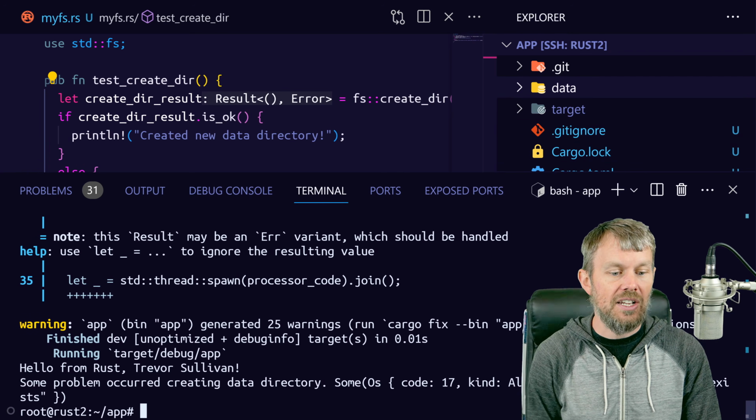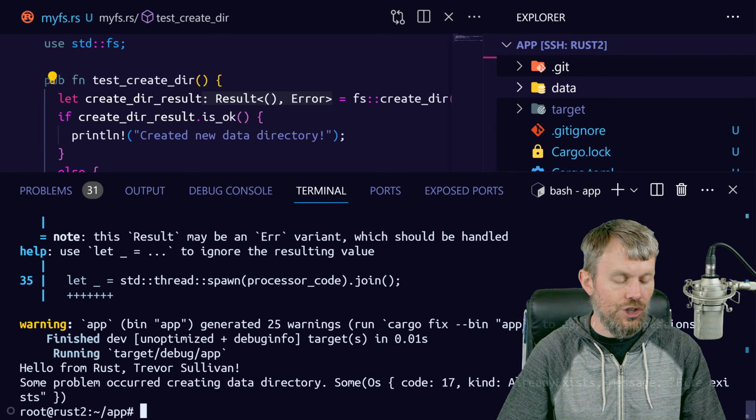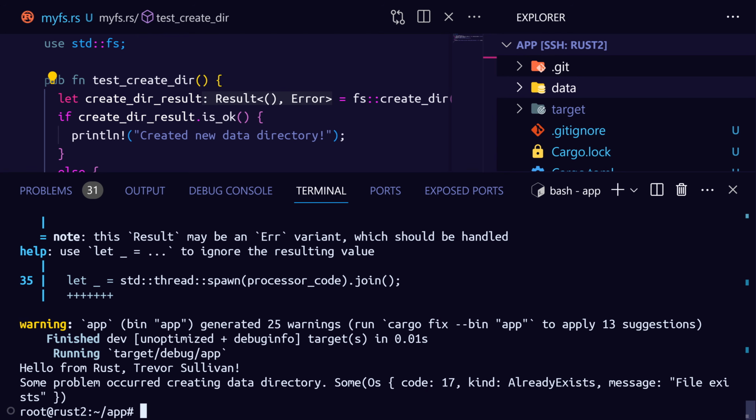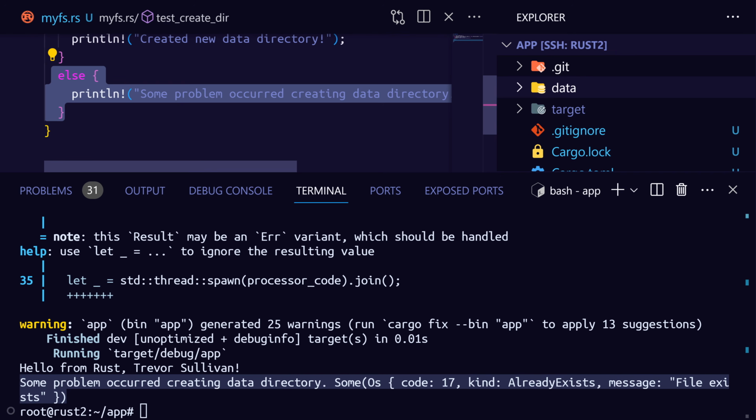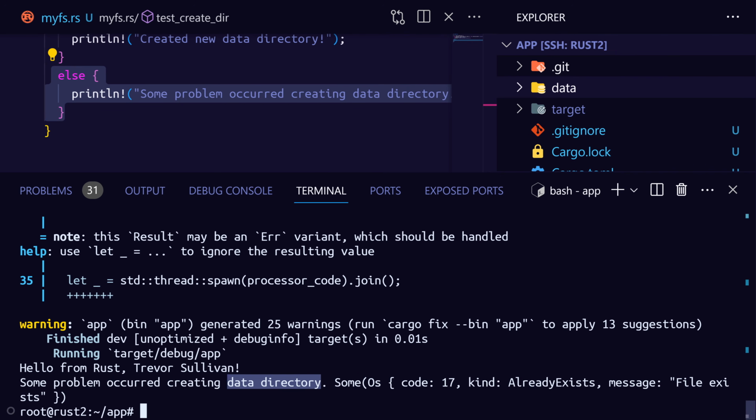So now the folder already exists, and so if I try to run my application again, check out what we get. We actually get this error being printed out. So this else block right here actually got executed the second time, and it says some problem occurred creating data directory. That's the text that we statically plugged in here. But then after that, it prints out the actual value of the OS error here. The error kind says already exists, and the detailed message just says file exists. Of course, it's actually a directory, but same kind of concept.